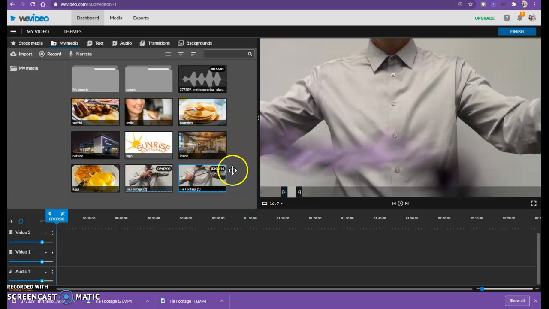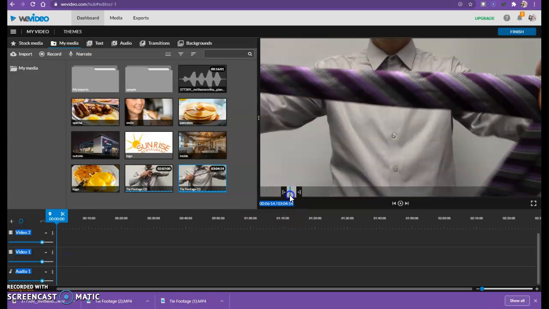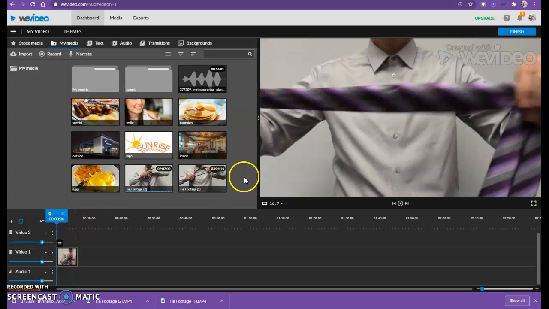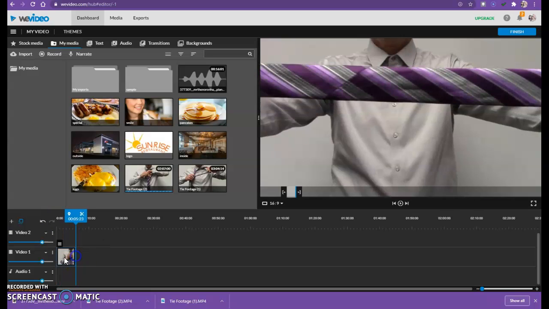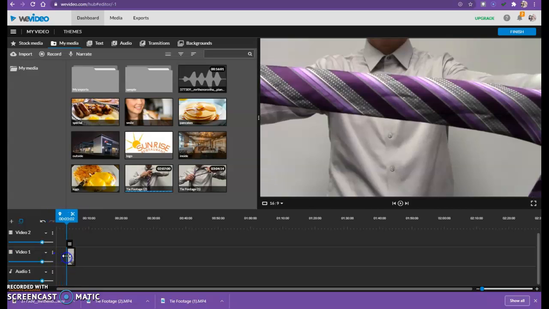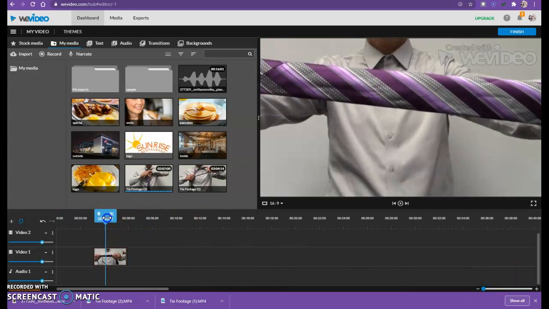Drag that clip down. Let me see if I can get that to come in here. Yeah, there's that clip right there that I've trimmed. Once I have that clip down in here, I can go to the edge of this and I can trim it even more. I want to get that exactly the way that I want in there. And again, you can zoom in and out to make those clips bigger or smaller.